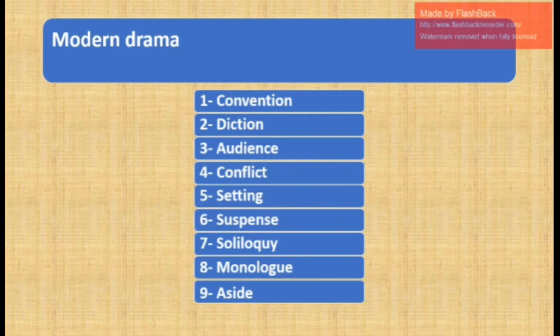Five, the setting. The setting is the time and place of the action, of the incidents. But not only this. In addition to the social environment that controls the characters. Number six, suspense. Suspense is a feeling of uncertainty as to the outcome. The outcome is uncertain. This feeling is used to build interest and excitement on the part of the audience.